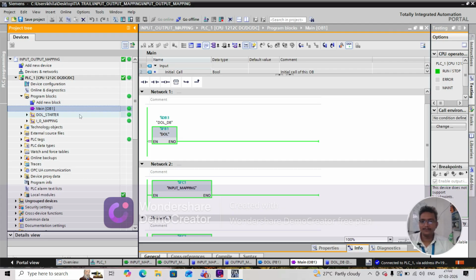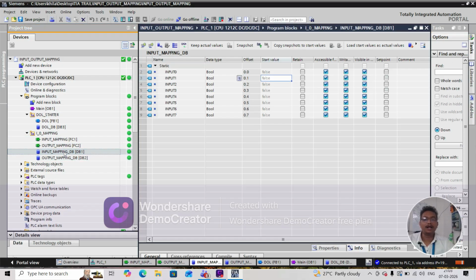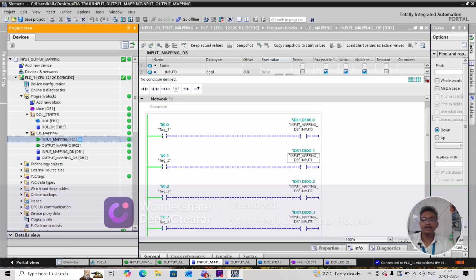I hope you have learned. And if you do not understand by watching this video once, you may watch it again and again. Then I hope you will understand better than the easy process with M addresses, memory addresses, that I have taught you earlier for input mapping and output mapping by taking memory bits. But today I have taken the data block. By taking the data block, I have created the input mapping and output mapping.